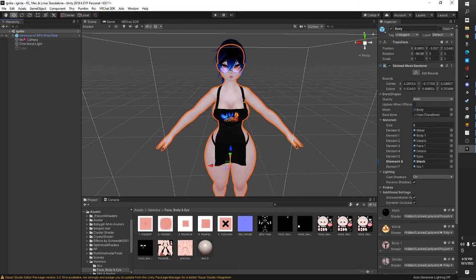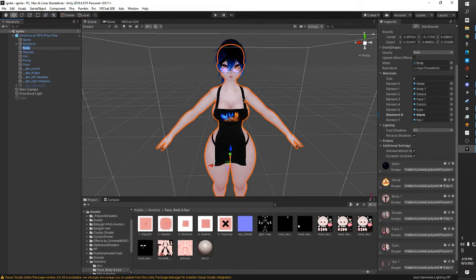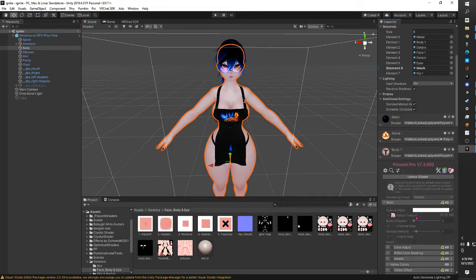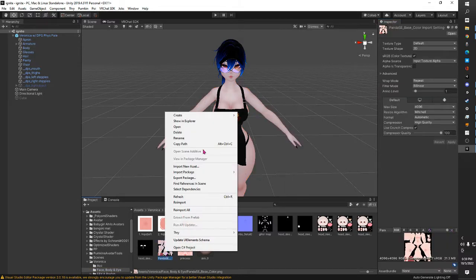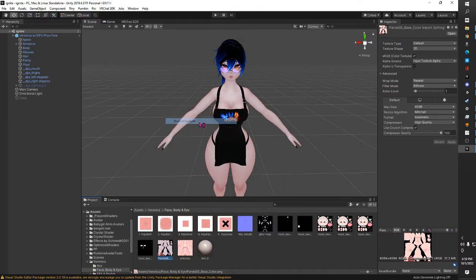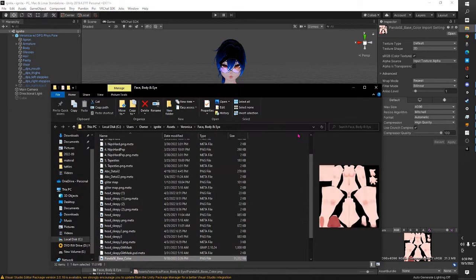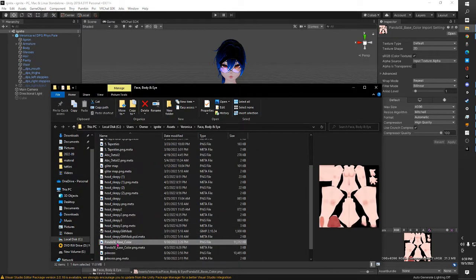So first we're going to go to where our avatar's prefab is up here. We're going to open it up. We're going to go to body. We're going to scroll down until we find the body. We're going to open it. And then we're going to click here where it says main texture, and it's going to highlight what your main texture is. So you're going to right click this and hit show in Explorer, and boom, there she is.